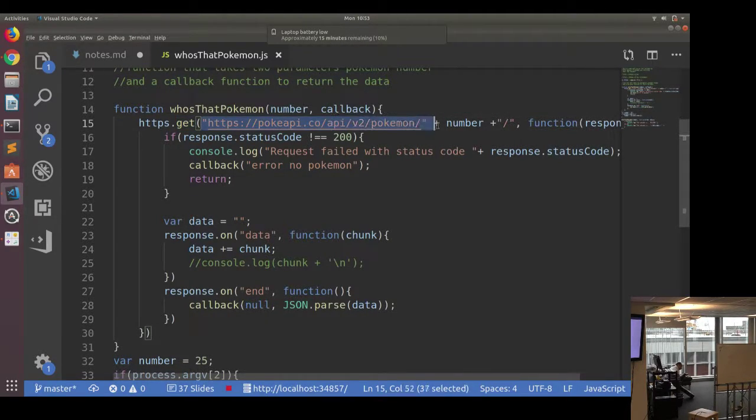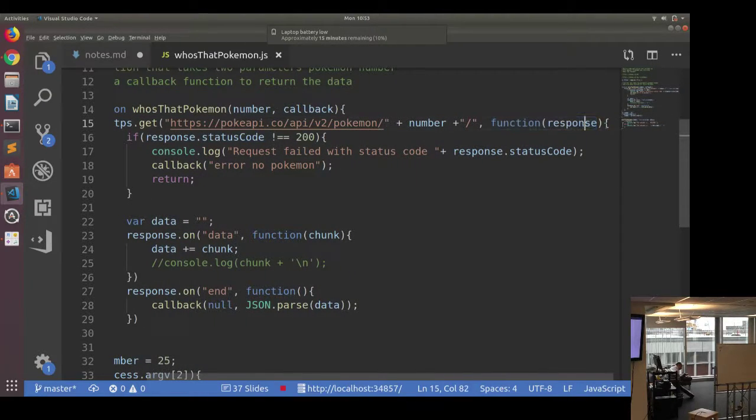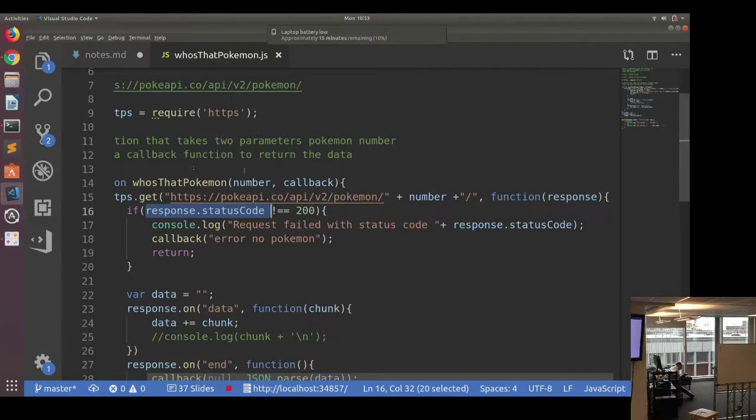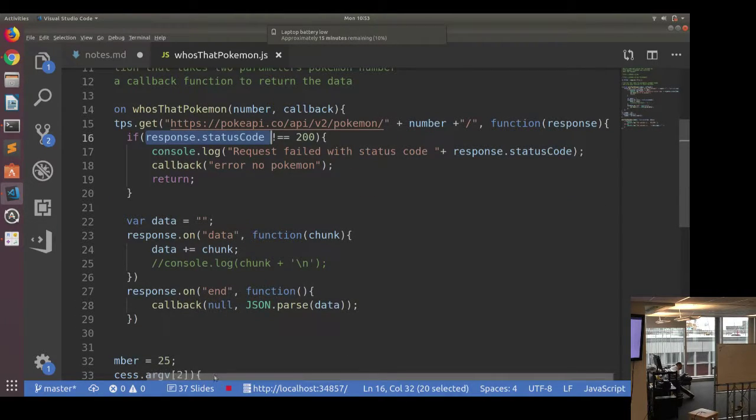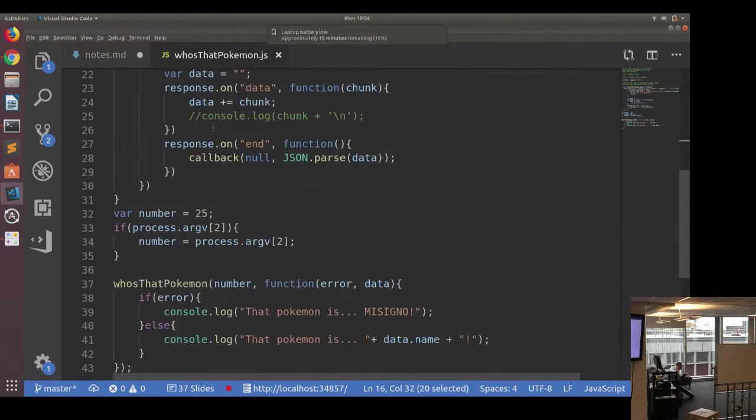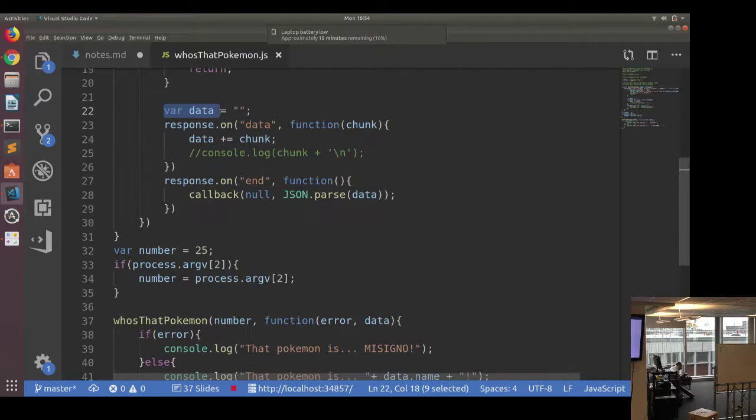We're giving it the path with the number that we want, and then once that request has been made, we have this response object that we can use. The first thing we can do is check the status code on that response object to see if the request was successful. We're checking if the request was not successful, and if it's not, we're letting the user know that it failed, and we're returning the function to the calling function.